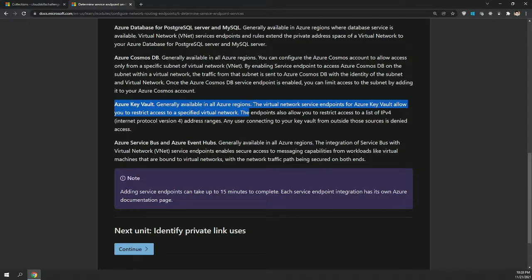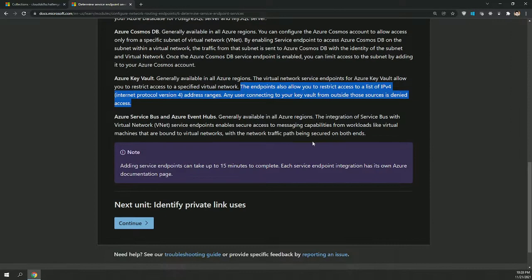The virtual network service endpoints for Azure Key Vault are generally available in all Azure regions. They allow you to restrict access to a specified virtual network. The endpoint also allows you to restrict access to a list of IPv4 address ranges. Any user connecting to Key Vault from outside those sources is denied access.